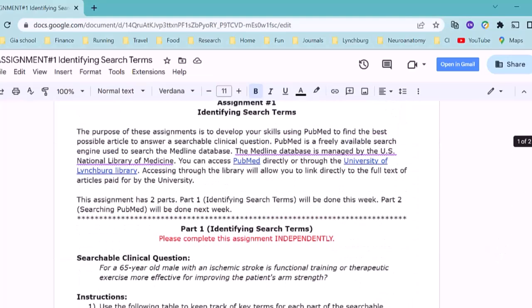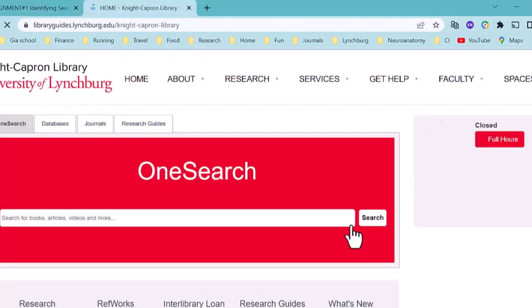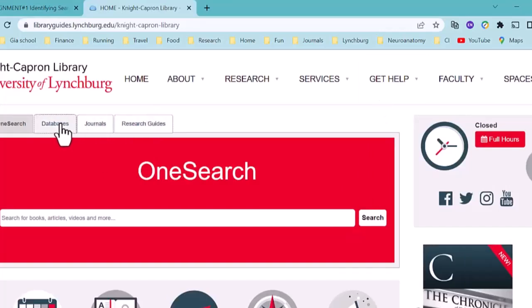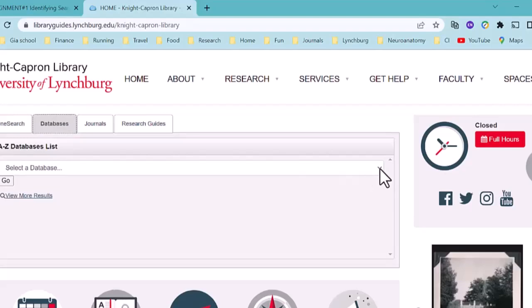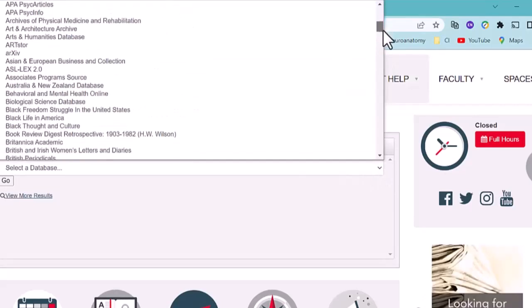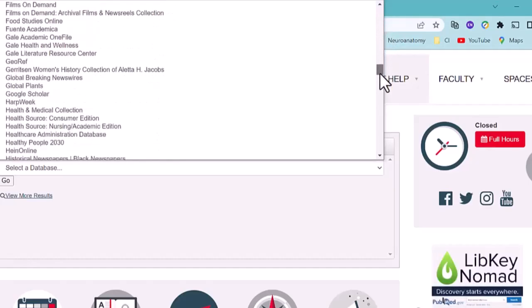Going back up here to the beginning, I have linked you directly to either PubMed or the University of Lynchburg library site. If you remember, the advantage of going through the University of Lynchburg library site, and let's just go ahead and go there, is that you can access PubMed through this site, and you will have free access to any article that the library subscribes to.